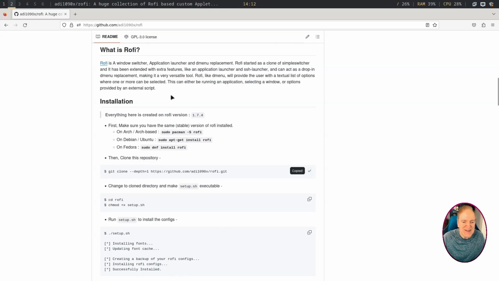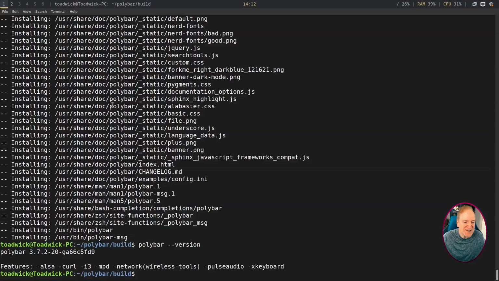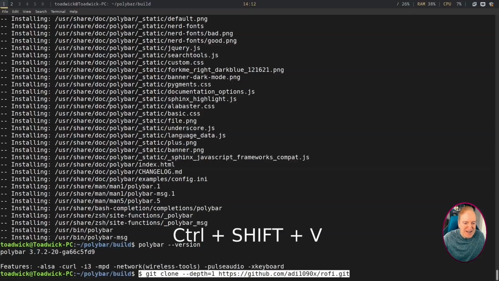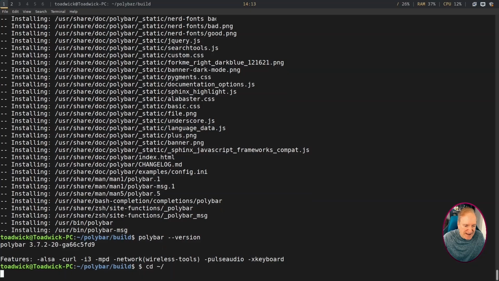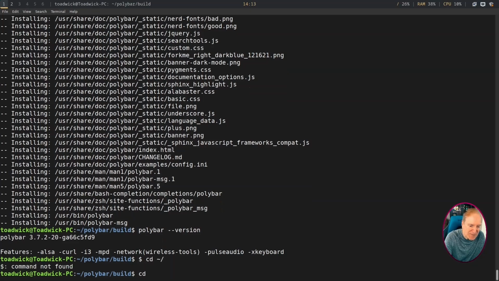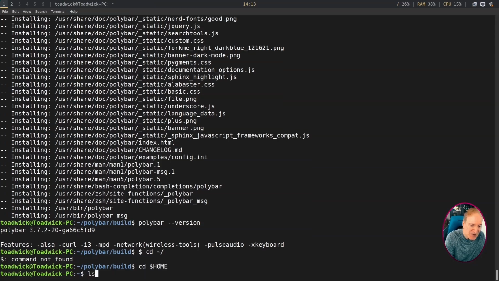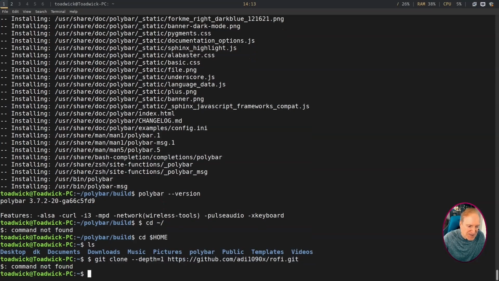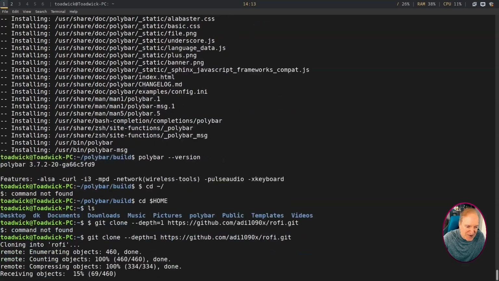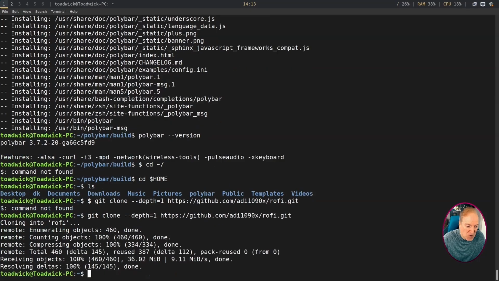So down here, this is our clone repository code. I just copied that, clicking the button, Control-Shift-V to paste it into our terminal. And I want to get out of here because I'm still in my Polybar folder. I don't want to clone it into there. So just cd to home. There we go, that's better. Control-Shift-V, let's do that again. $ command not found. Oh, somehow it copied the $. Wow. All right, let me arrow up, get rid of the $, and then it's working fine now.